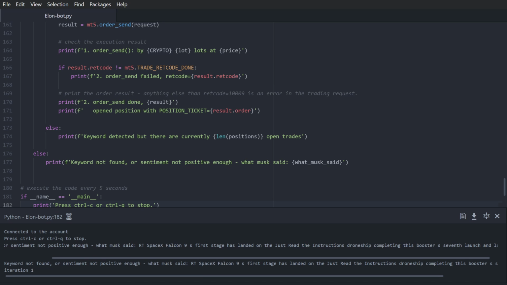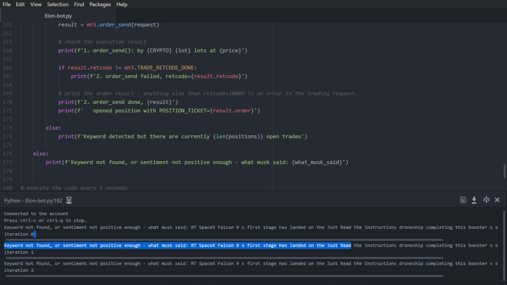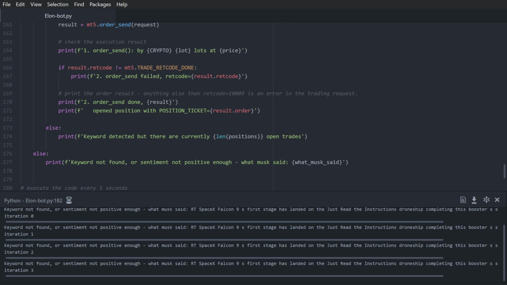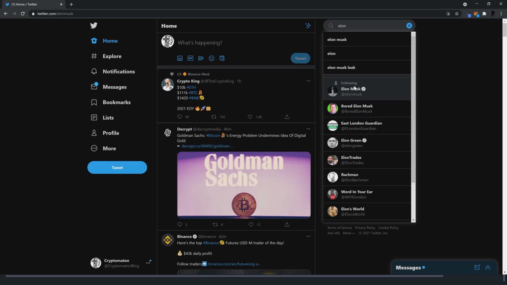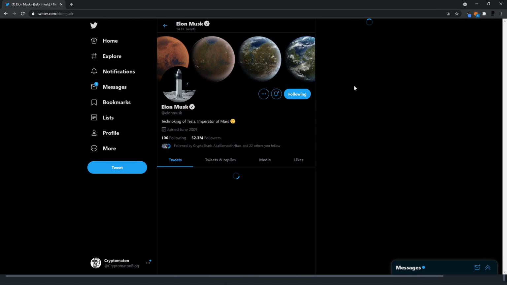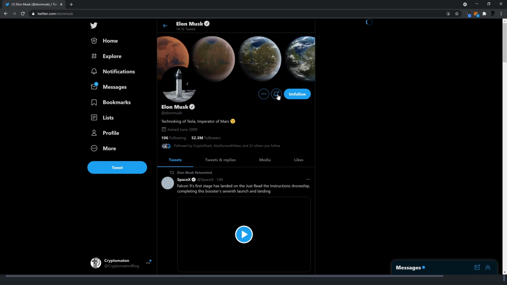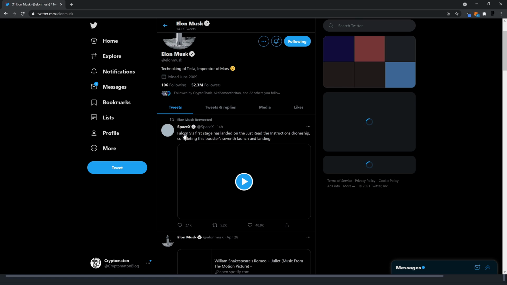So we're going to use this to check that this is indeed Elon Musk's last tweet. And now you're seeing multiple iterations because it's checking every 5 seconds. Okay, and that does seem to be Elon Musk's last tweet, so the functionality works.